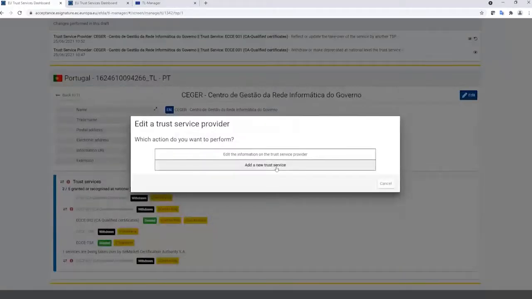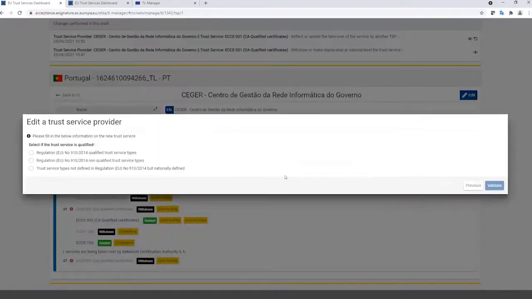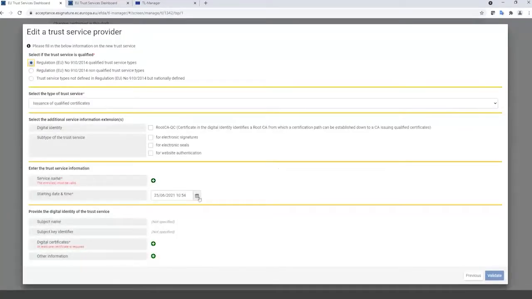But I can also add a new trust service, and this use case is really great because now it's a wizard in which first I select the type of trust service. Is it a qualified trust service type as defined in the trust list standard? Is it a non-qualified trust service, or is it even a trust service that is not defined in the eIDAS regulation but nationally defined? Depending on what I select here, it will display one or another information.